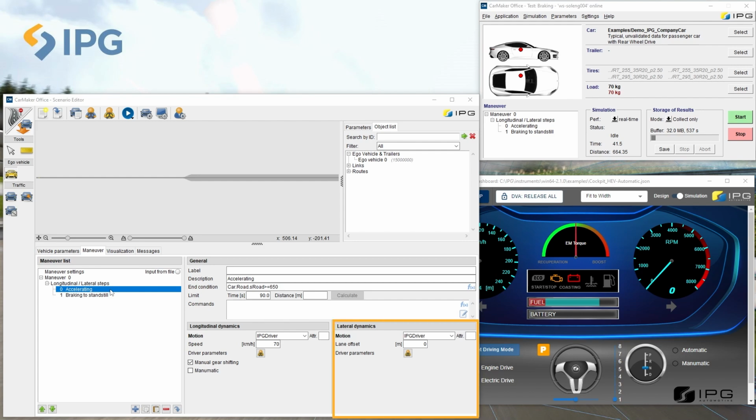The lateral dynamics is set to IPG driver as well and mimics real human behavior also. The track offset is 0. That means that the IPG driver will steer the car trying to maintain it in the center of the road. And the end condition has been reached when the vehicle is at a 650 meters front mark. This terminates the core maneuver step, and with that, we will then proceed to the next one.